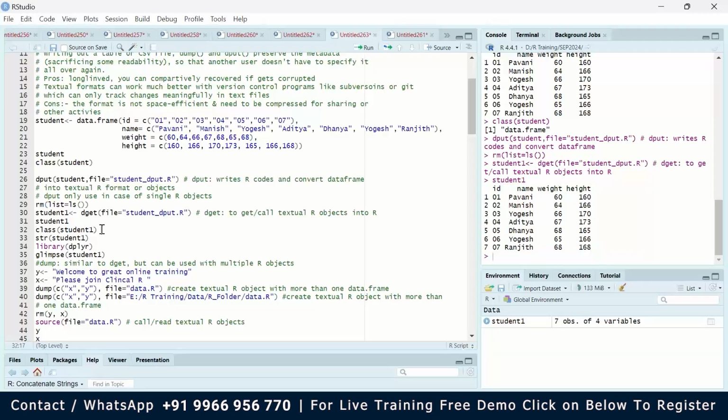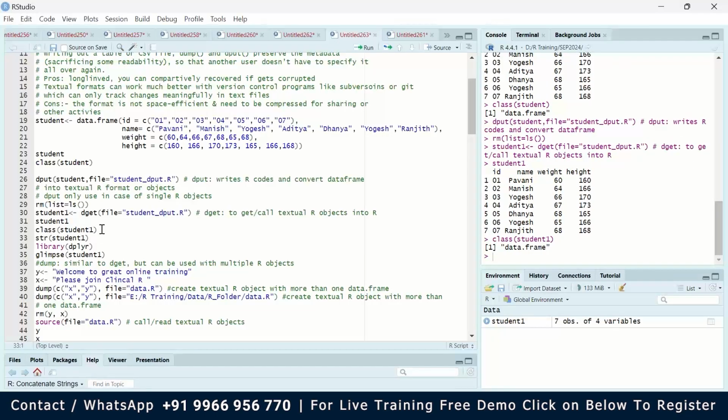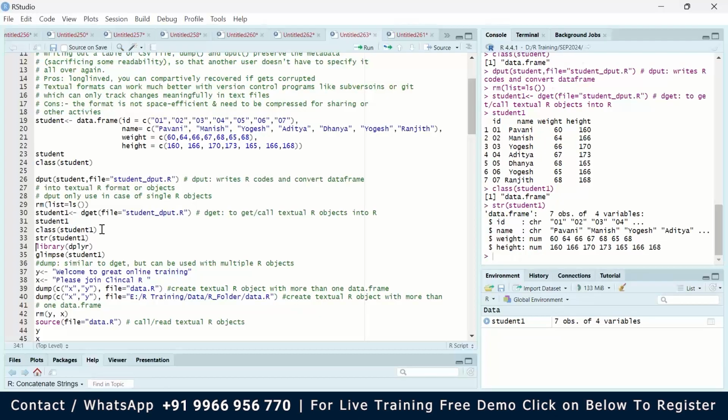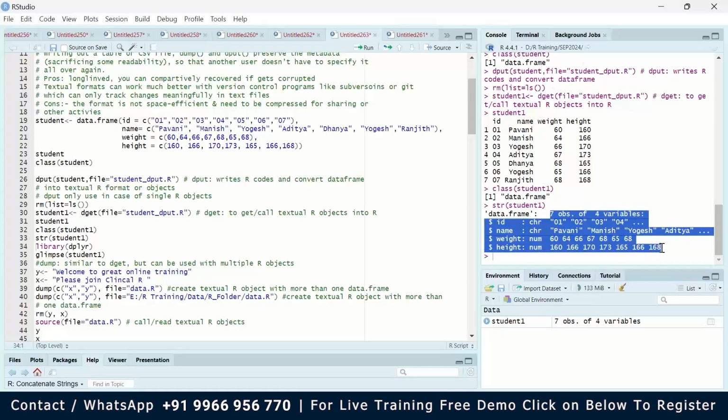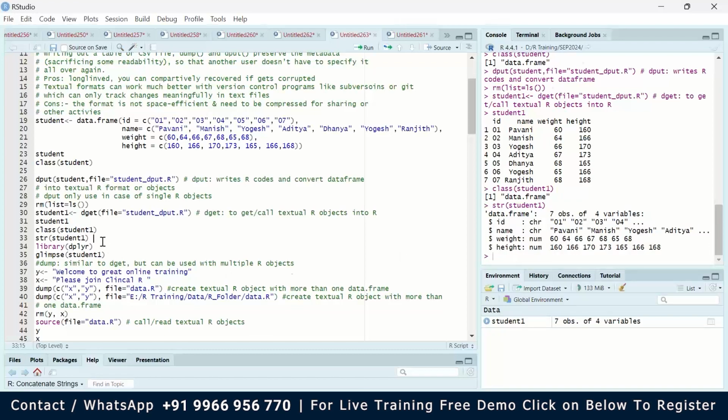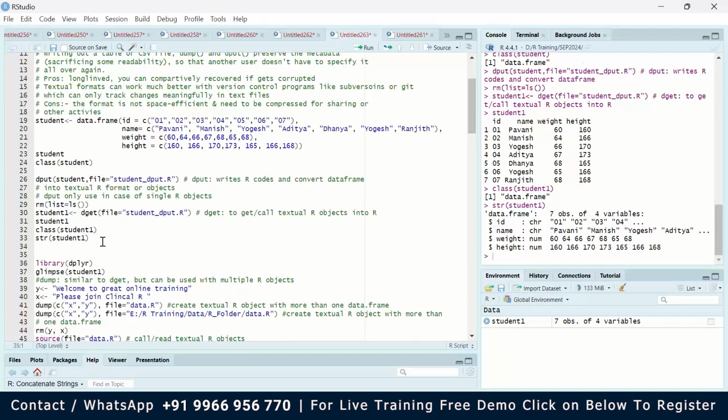Now I can check the class. Class is data.frame. I can check the structure, and this is again a data frame having 7 observations and 4 variables. This is how we can convert and retrieve back to our original file format. You have to use dput whenever you have a single R object that you want to convert to a textual file format, and dget for converting back to our original object. These 2 functions are used in case of a single R object.